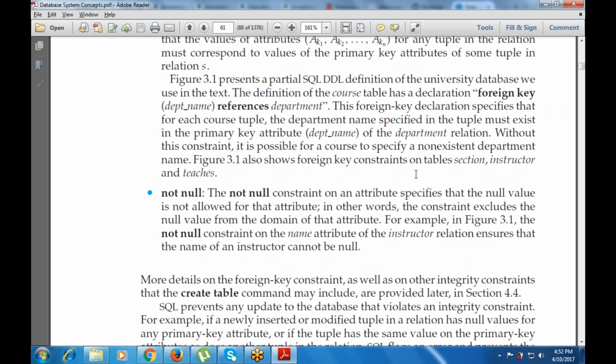Next is the not null. That is a constraint that specifies that the null value is not allowed for that attribute. In other words, the constraint excludes the null value from the domain of that attribute. A not null constraint on the name attribute of the instructor relation ensures the name of the instructor cannot be null. Now, more details on the foreign key constraint as well as other integrity constraints that the create table command may include are provided over here.